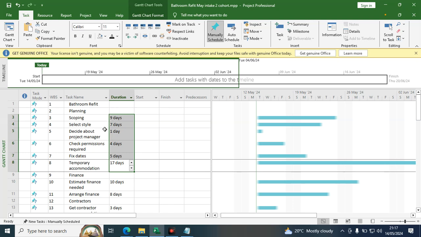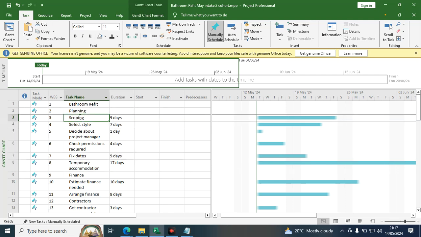So then how do we change planning to be a phase? You normally select all the activities under planning up to where they are. That is scoping all the way to temporary accommodation. Then you're supposed to move to your task tab. Under your task tab, I said that whenever you see this line cutting across from the bottom to the top, that clearly shows that it is the starting of this particular group up to where we have another line.